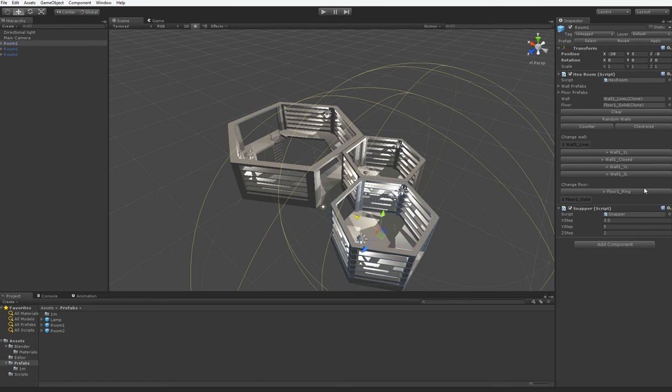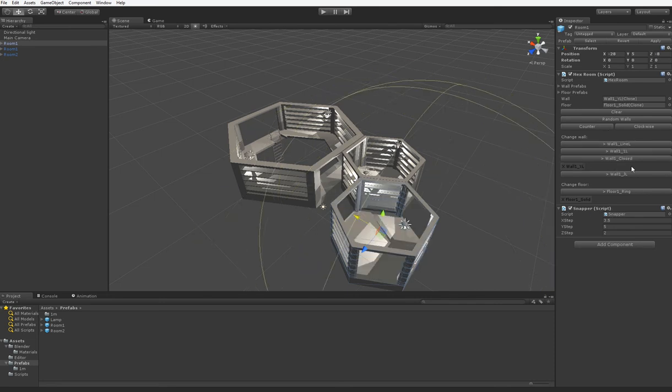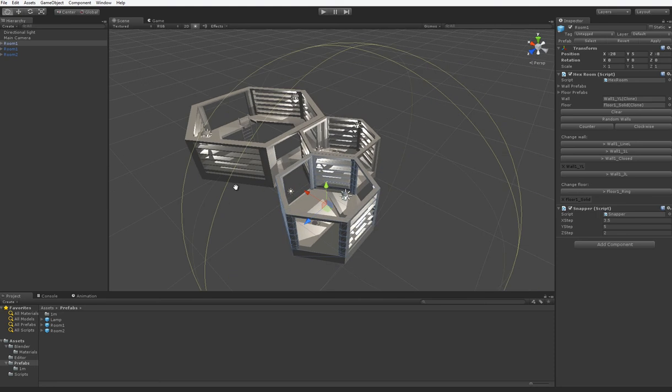Now, how you do it is the snapper script. This editor has nothing to do with it. This is just for me doing the level editing. Instead, the snapper is all that matters. And I'll show you the snapper script because it's pretty basic.